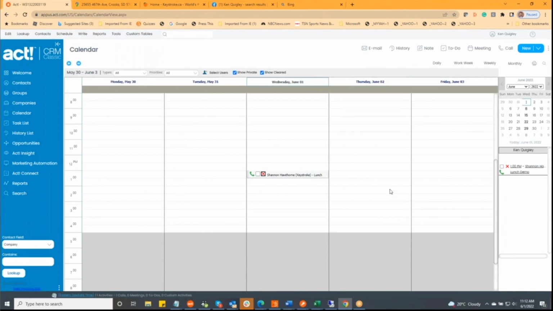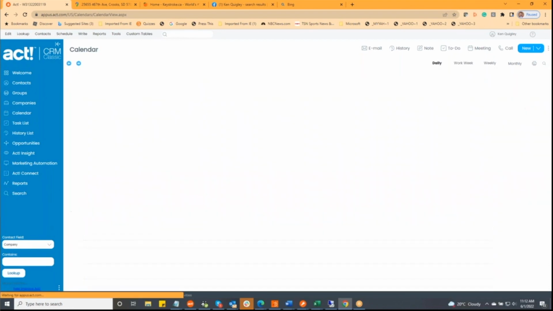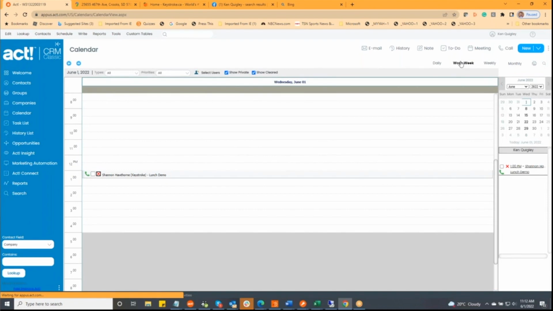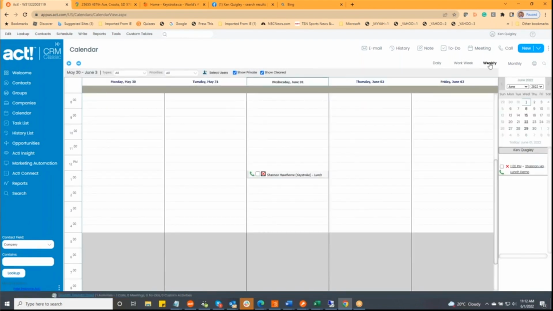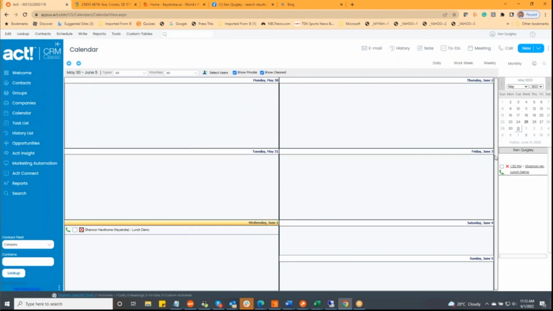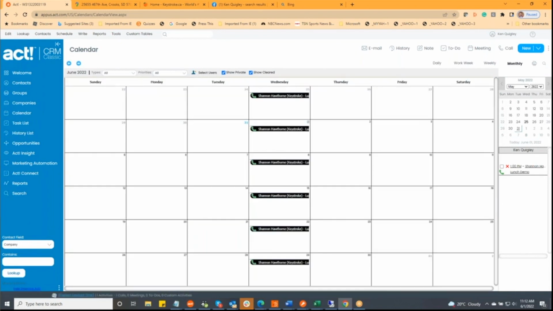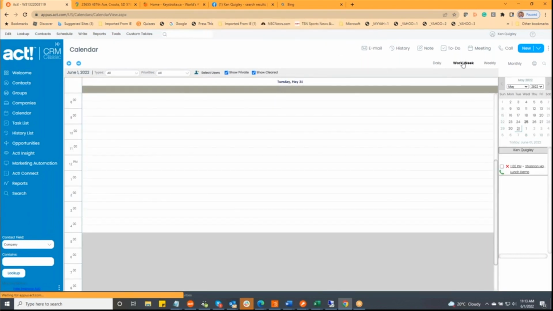Now, the calendar section. I can tell you I have used other CRMs. I've seldom seen a calendar more powerful, more flexible than the one within ACT. So you can access the calendar here at a quick view. You can see daily, work week, weekly, which would obviously include a view of the weekend, and monthly. This is obviously a recurring activity that I've got scheduled with Shannon.